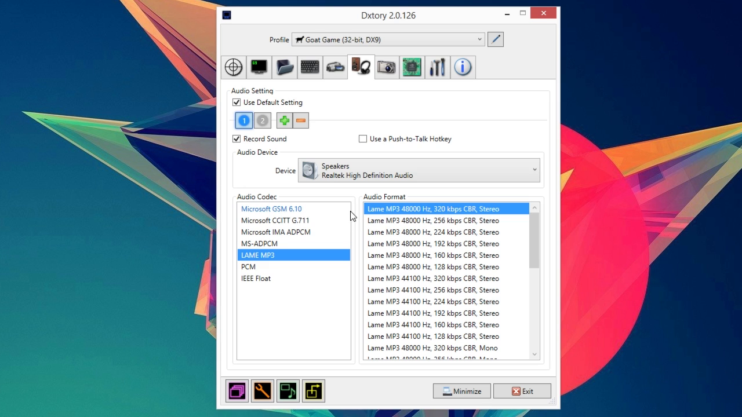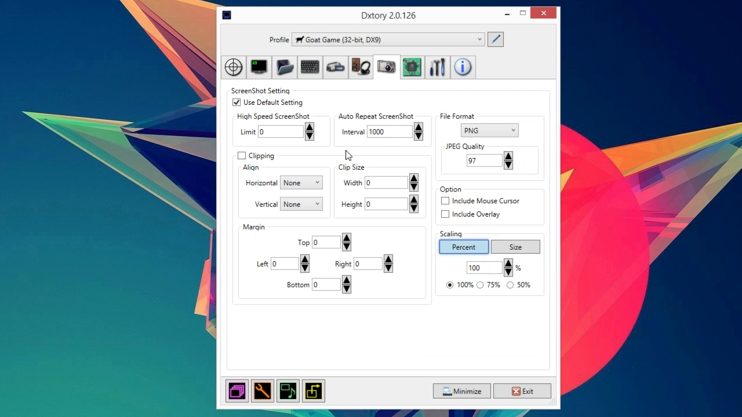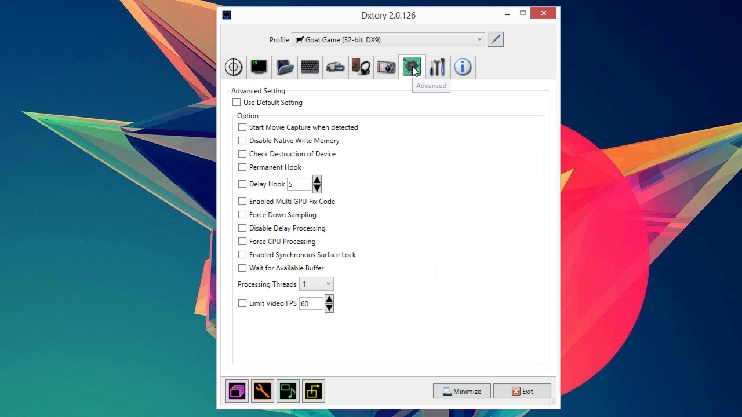So I've just got my speakers at 48,000 hertz, 320 kilobits per second, CBR stereo, and microphone, same thing, except I just have it as mono. This is a mono microphone. So that is that. You can set up some stuff with screenshots. I never bother with it.